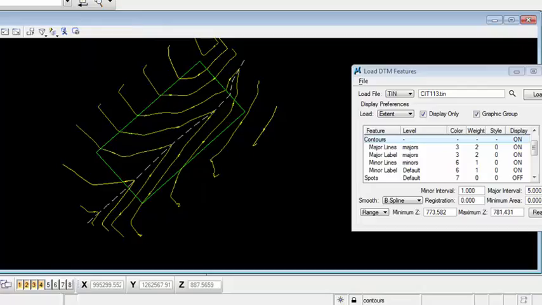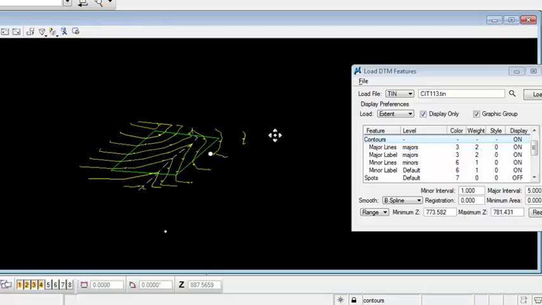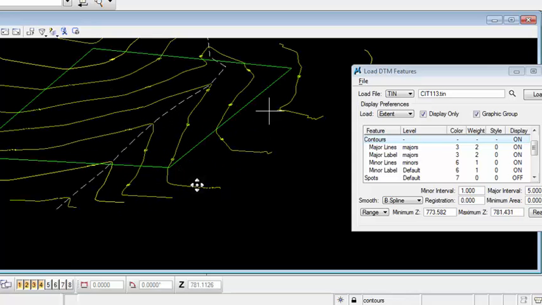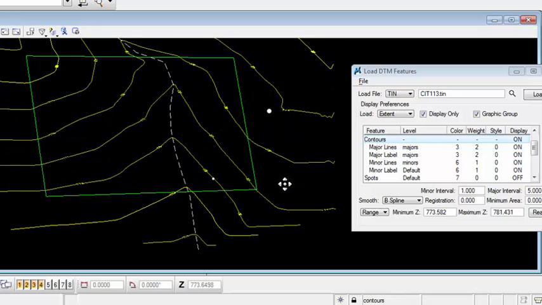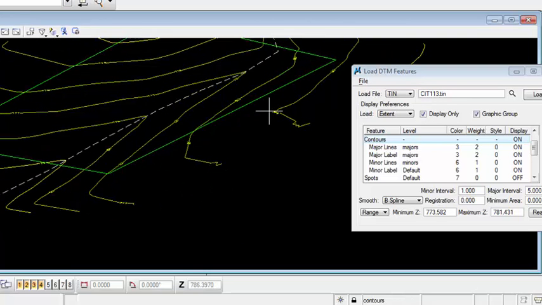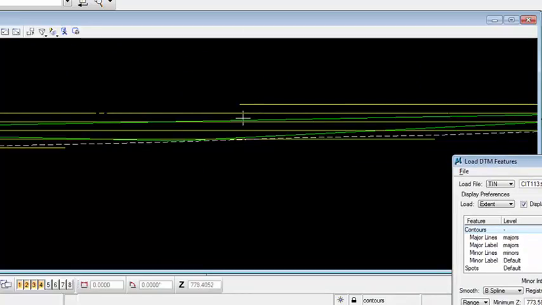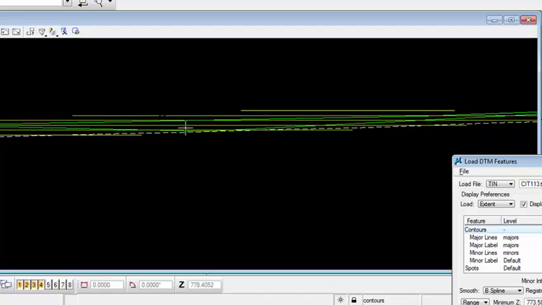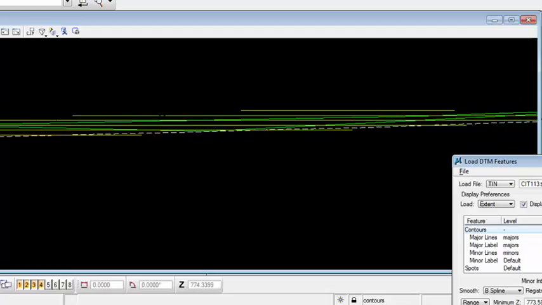And now, as we see our model, you can start to see how the contours fit that ground shape. If I look at the side, you'll definitely see that all those contours form flat planes. And the dashed line that you see here is the flow line of our swale.